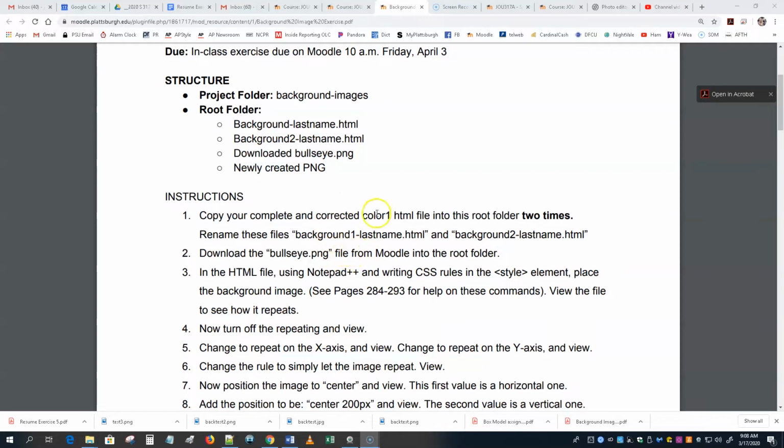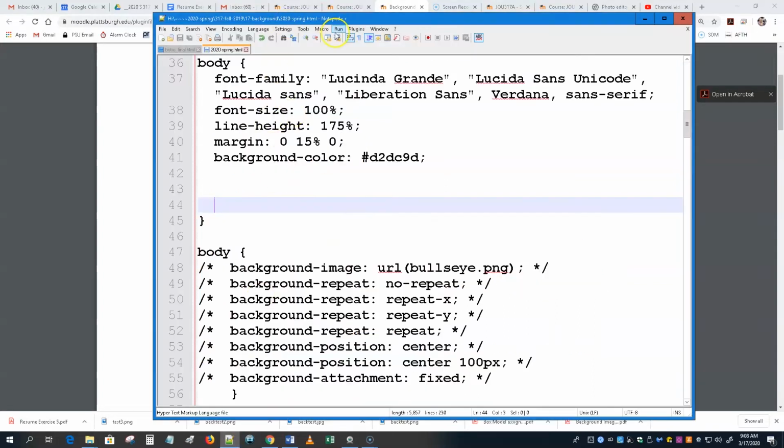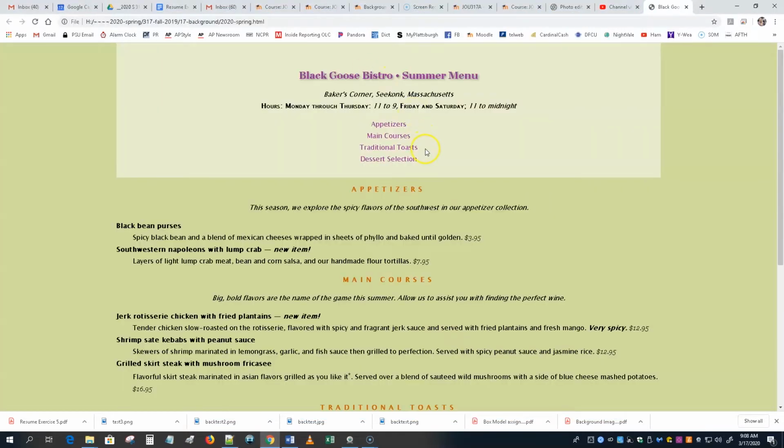Okay, so let's go ahead and take a look and open up. Make those 2 copies of your color one and open them both up in Notepad++. I have one here, which looks like this. If I got this right, and I do, you'll recognize this file. It's the same old color one. Good. We'll reuse this to practice some background images.